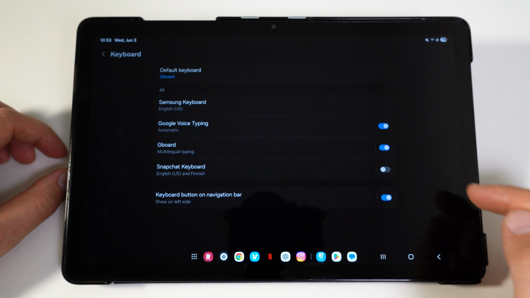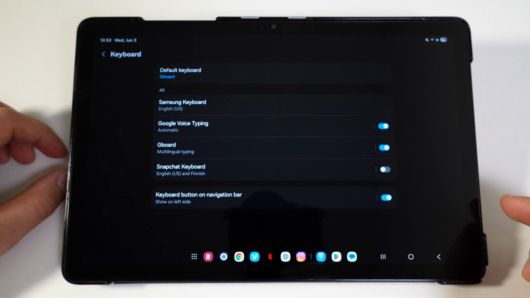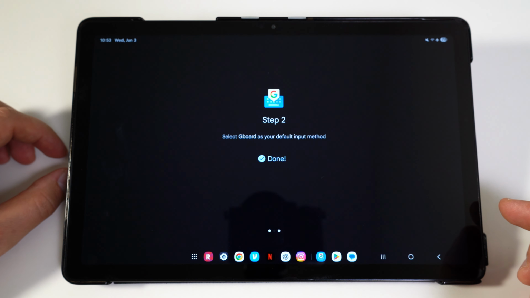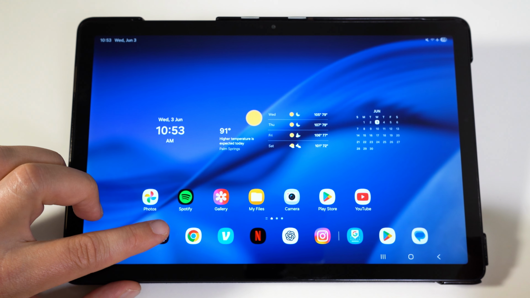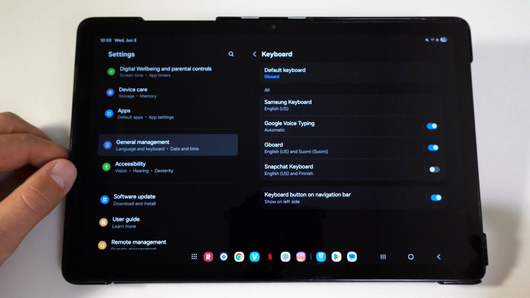Then I'll go to my default keyboard, and I can now change it from the Samsung keyboard to Gboard. My tablet jumps back to the Gboard setup guide, which basically just tells me that I've selected Gboard as my default keyboard, and I'm all set. I'm going to jump back to the keyboard settings to show you one more thing.